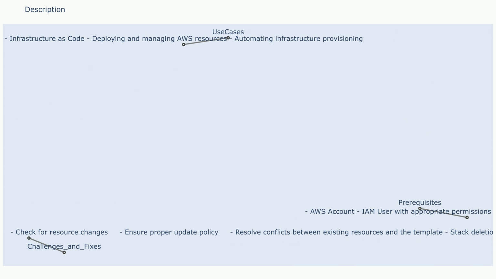Fixes: resource properties. Correct the resource properties based on the AWS documentation and error messages. Resource dependencies. Review the resource dependencies and ensure that the resources are created in the correct order. Resource-specific errors. Consult the AWS documentation and troubleshooting guides for the specific resource to resolve the errors.